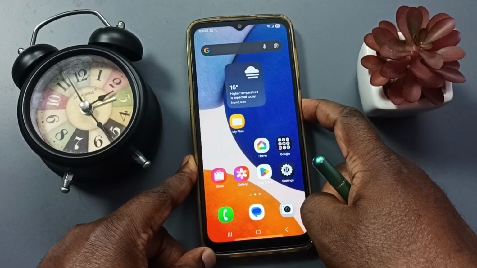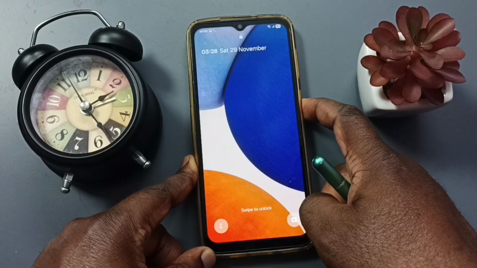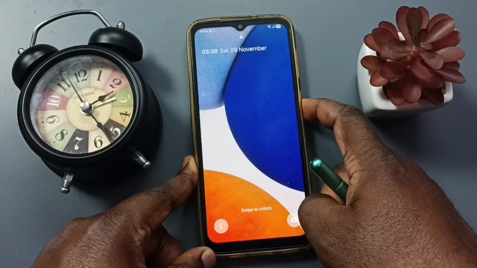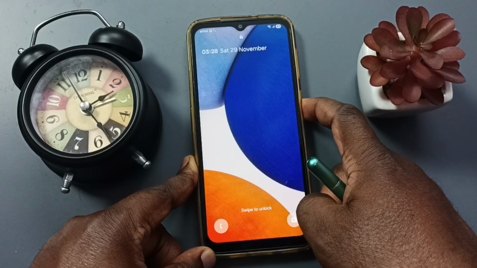Let me lock the phone. Unlock. See, now lock screen wallpaper is not changing. So this way we can turn off.